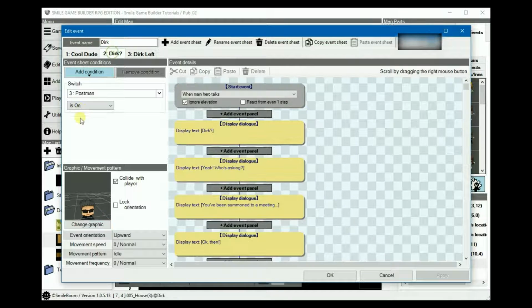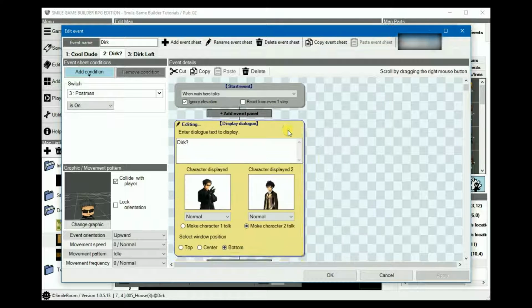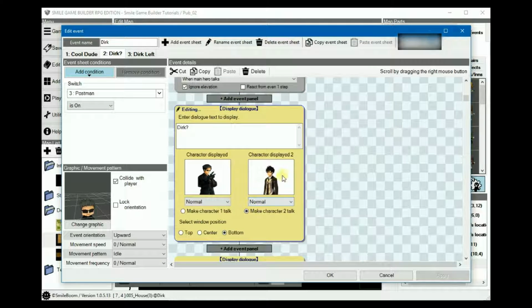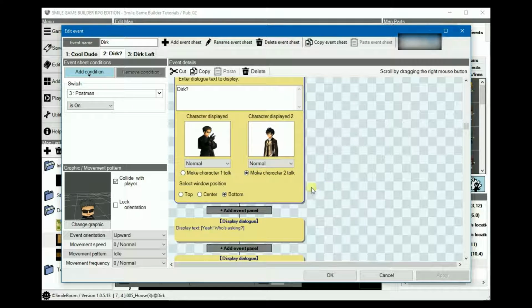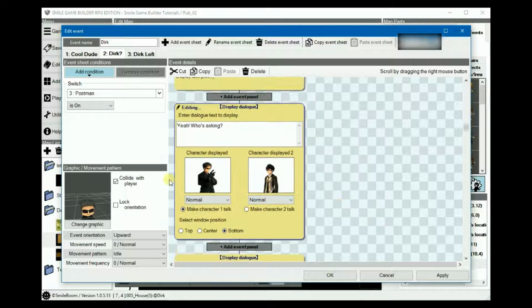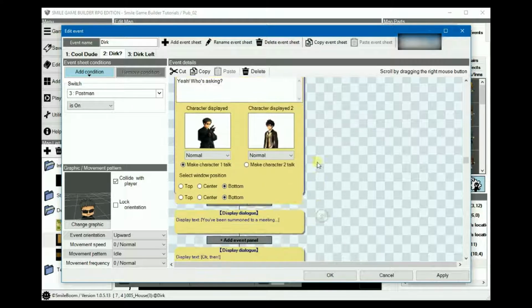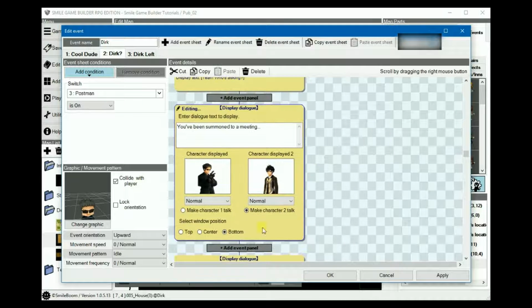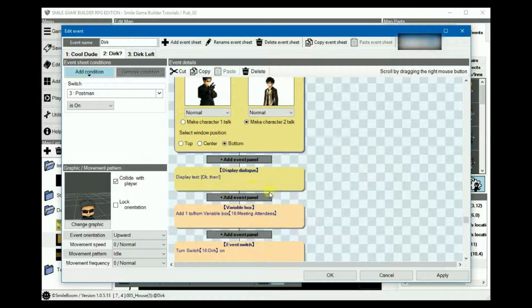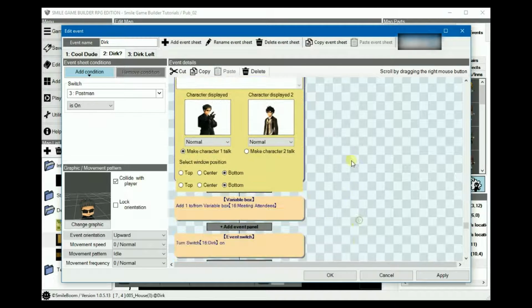And then on sheet 2, the graphics are the same as before. This add condition is when the postman has visited, i.e. the switch is on. Then the dialogue switches between the two characters. Your hero speaks first, Dirk, and then Dirk says, yeah, who's asking? And then your character again, you've summoned to a meeting, and then Dirk says, okay again.